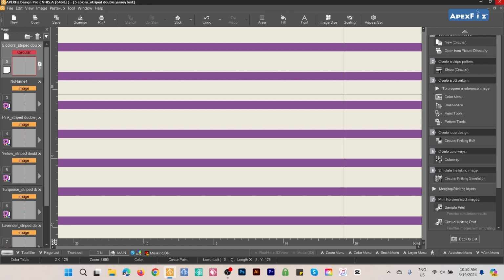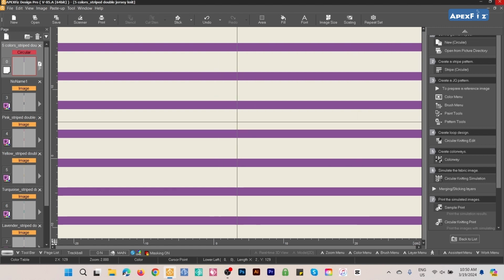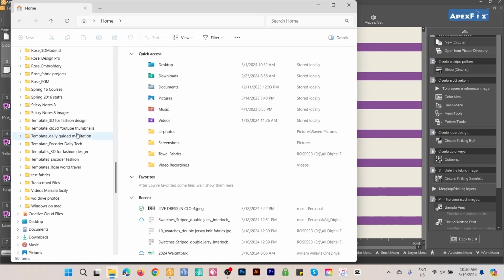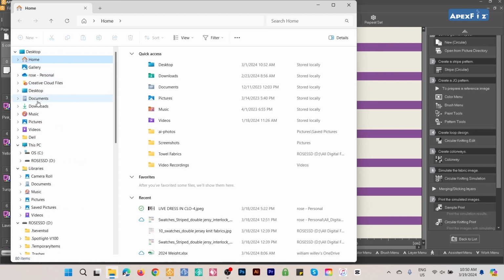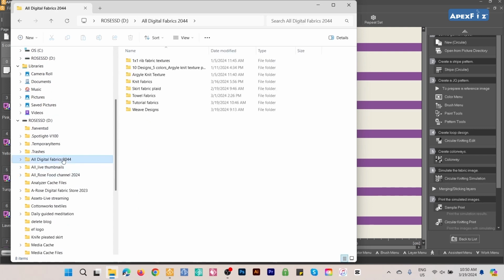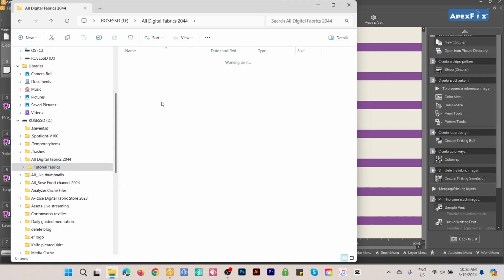Now we are going to open those images that we saved earlier. So I'm going to go to my folder here and then go to the drive that I saved it in. So let's get to my drive. Sorry guys, I have a little bit of a thing. So if you work on the project for a while, you will have a bunch of projects. Okay, so now I'm going to open right here tutorial fabric, double click on it.